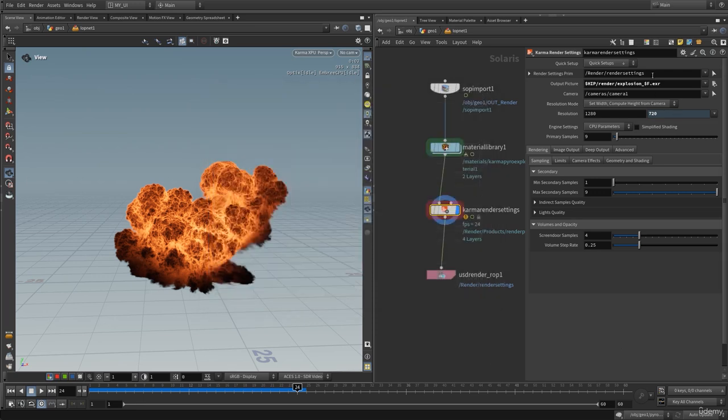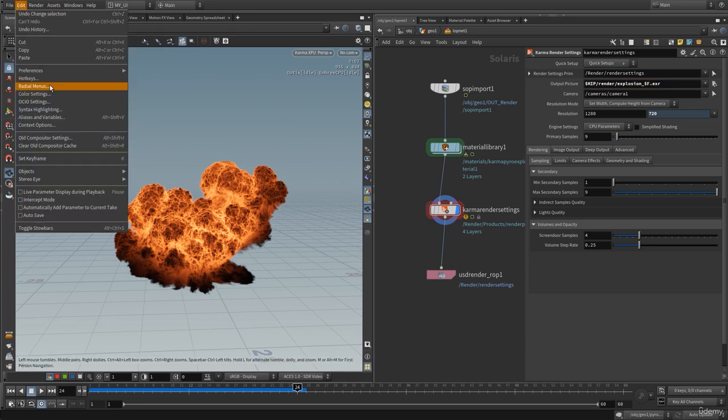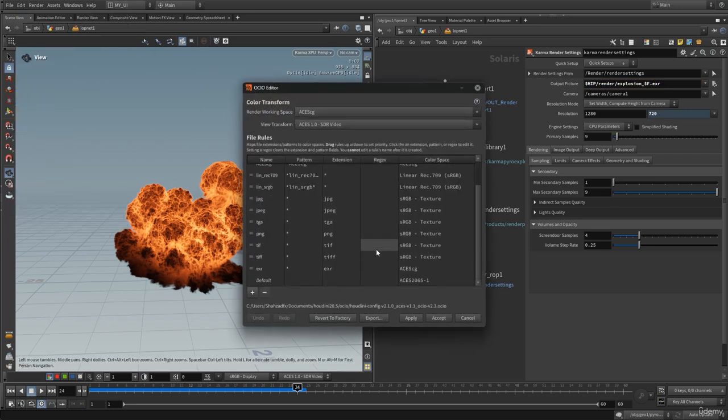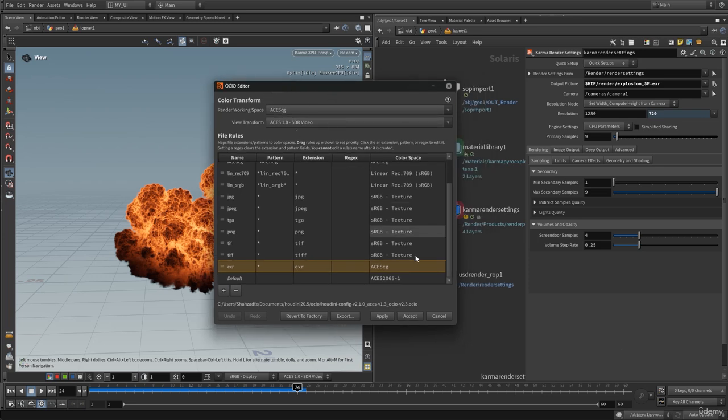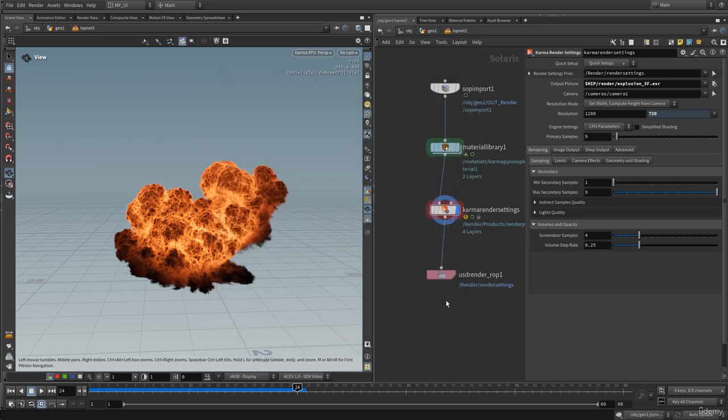Now, because we are using EXR sequences and we have set these settings so that whenever we render out EXR sequences, it uses ACES CG, Houdini will use ACES as the rendering color space. So make sure to pay attention to these settings whenever you are working with ACES. So that's how you can render out your explosion in the correct color space.